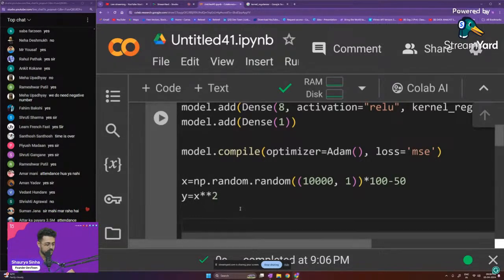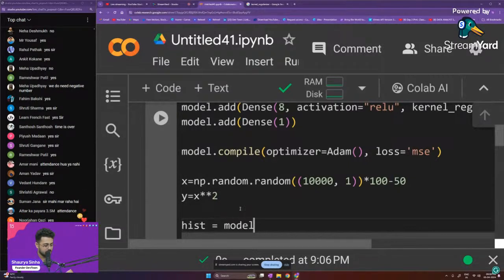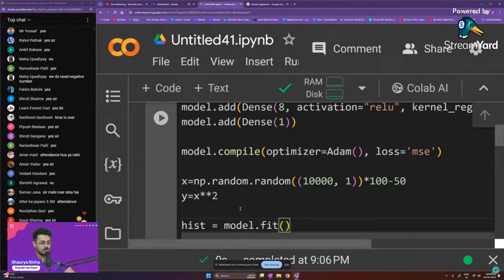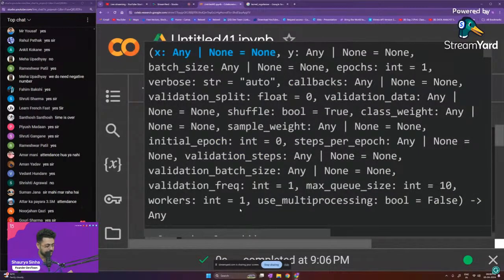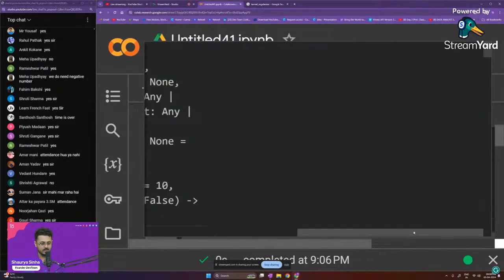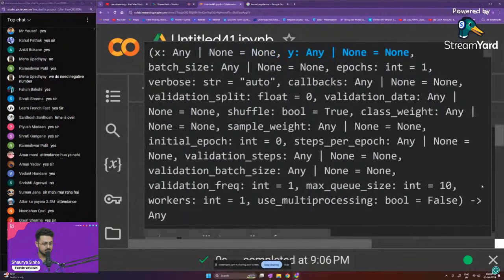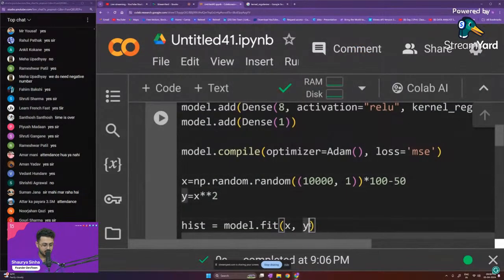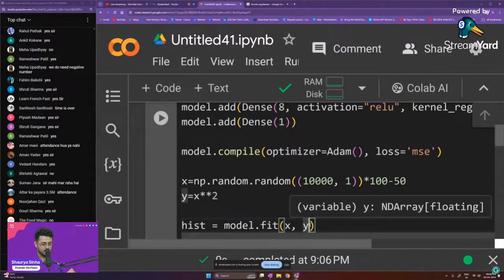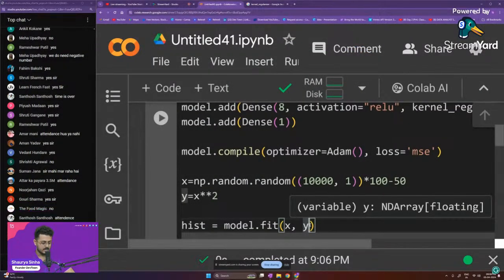So I'm just going to call it hist is equals to model dot fit. And to fit the data inside of our model, we have to take the x comma y. This is the input and the output. As you're able to see, there are so many different things that it is showing. We are not going to use all, just the things that are important to us. X comma y.